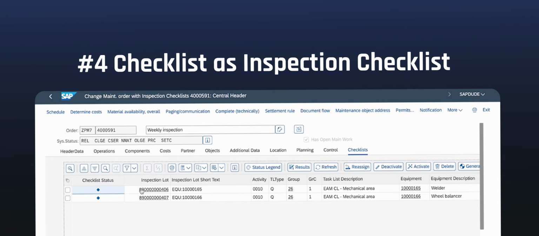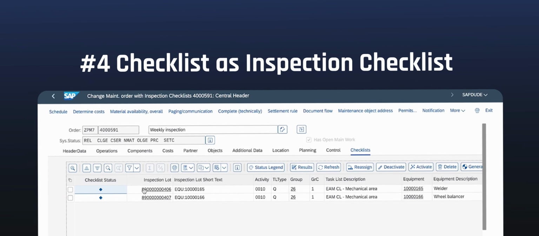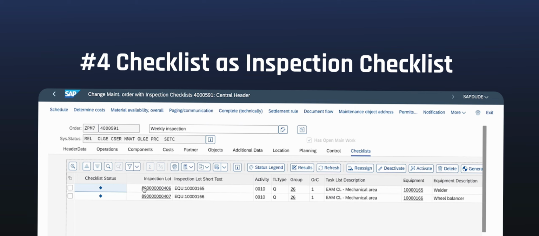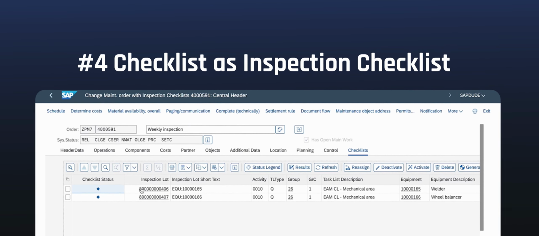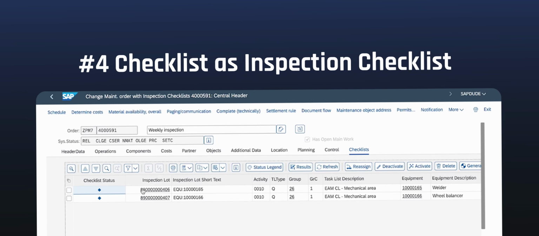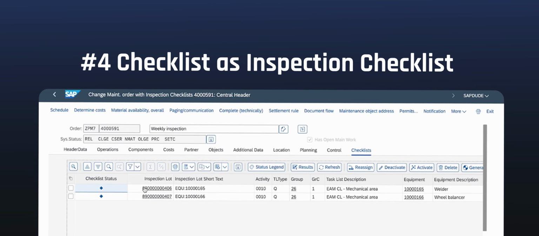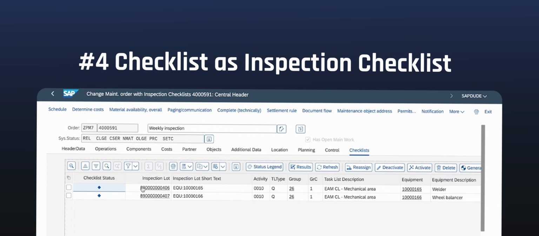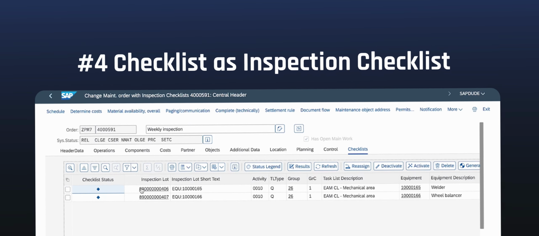Option number 4, inspection checklists. I mentioned there is new stuff in S4HANA and this is one of it. Inspection checklists, a new feature available from S4HANA 2021. It's a cross-modular thing, a bridge between SAP EAM and QM, quality management.